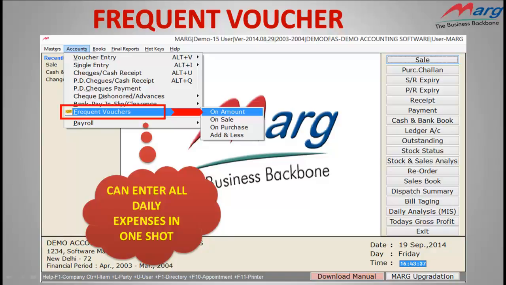But if you are using Marg software, then you can enter all expenses in a single entry with multiple dates and narrations with the help of the frequent voucher option. Let's see the demo for the same.